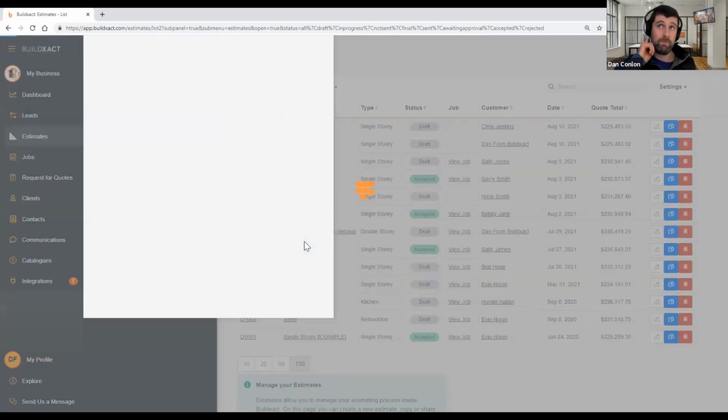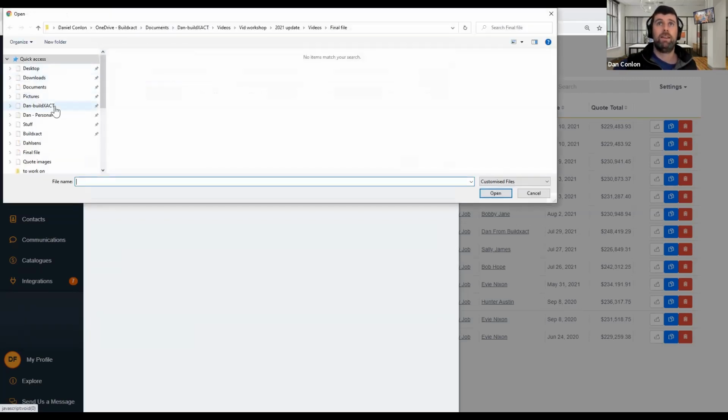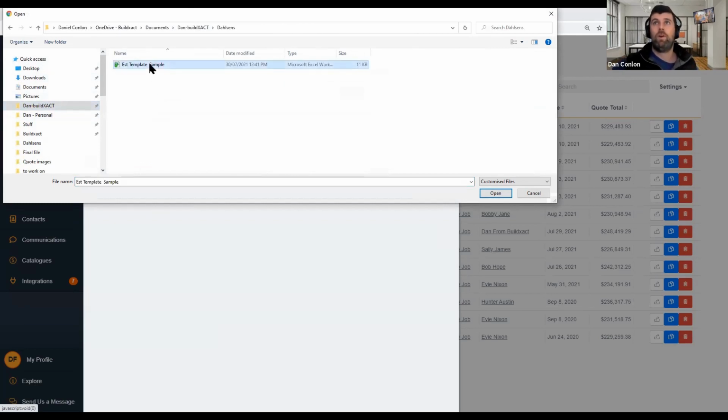If you do go down the path of doing this yourself, I suggest you go into our Explore section and either contact our support team. There's a really good article that explains how this works, or better yet, click on Explore and there's a FAQ section, it's like a Q&A kind of library, and you could search for loading an estimate, and it'll have an article just talking about how you do this. But I'm going to go browse, go find my Excel file, and that's the one I want.